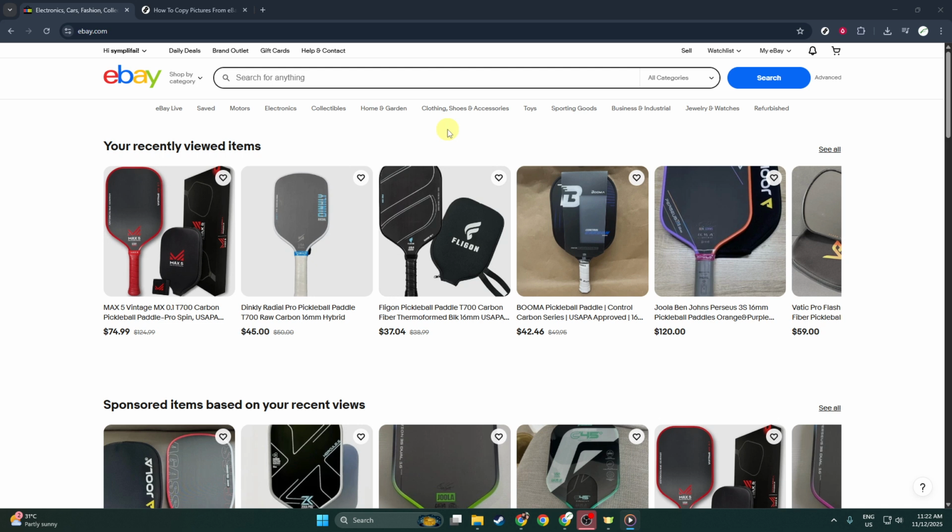First, let's head over to eBay's official website. Open your preferred web browser and type in eBay's URL, or simply search for eBay in your search engine. Once the homepage loads, log into your account if you're not already signed in. You'll find the Sign In button at the top right corner of the page. Logging in not only gives you a more personalized experience on eBay, but it also ensures that your browsing session can be saved for later reference.